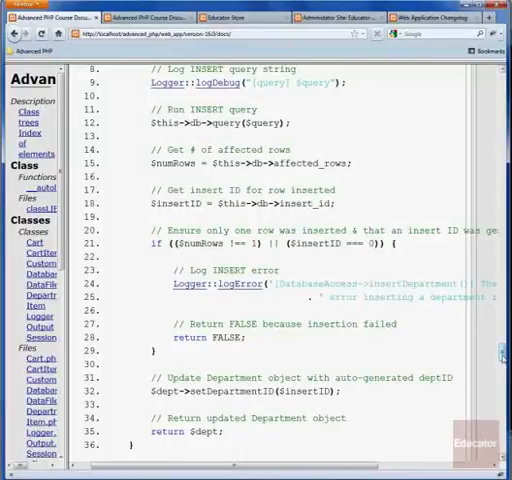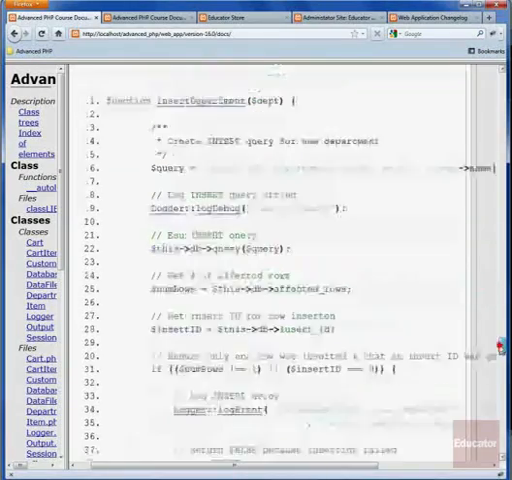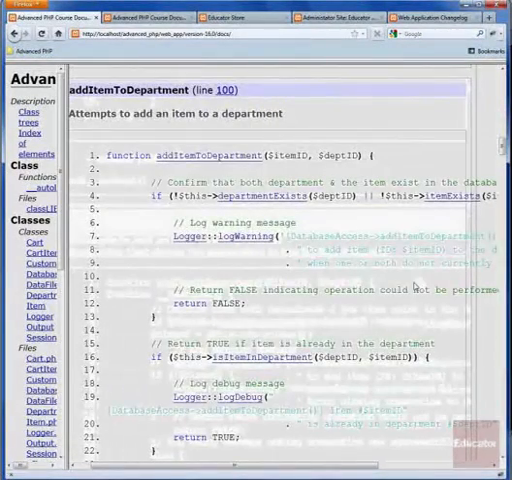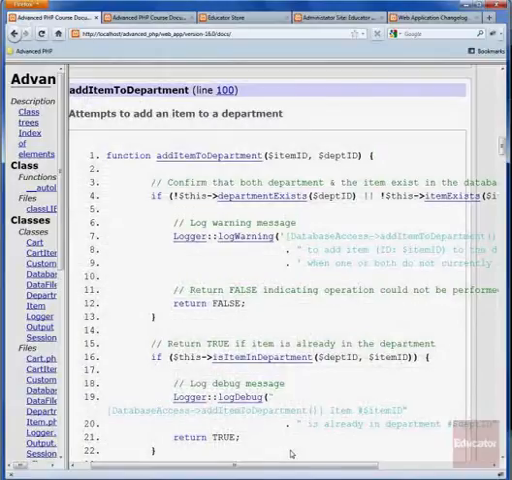Now, if we want to add items to a particular department, we have a script that we've been using in the past called add item to department.php, where you have a drop-down box where you can select an item and a department, and you can put the two together. Now we have a method specifically for doing that, called add item to department. Because it's linking an item to a particular department, and we know that information is stored in the linking table departments underscore items, we're going to be creating an insert statement in that departments underscore items linking table.